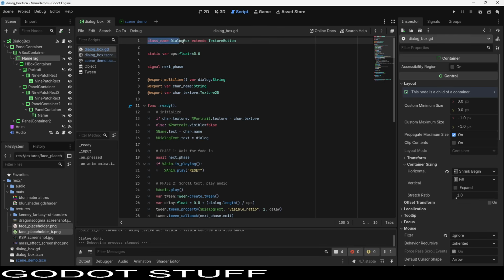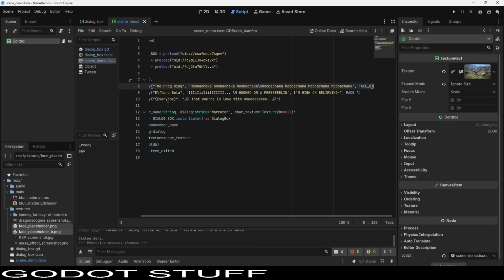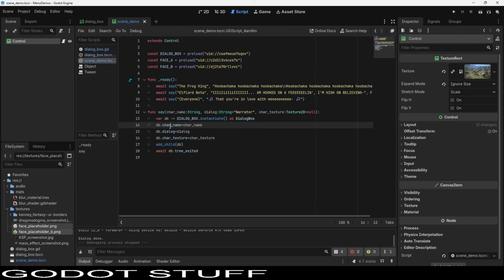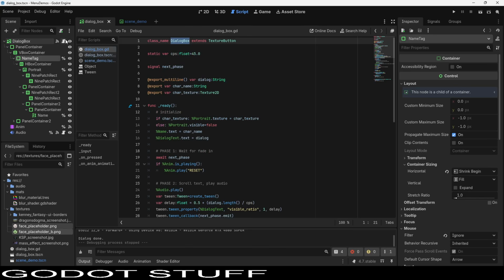First, if you've never seen this class name Dialogbox sort of thing, class name allows this to be entered into the global registry of classes, which means that we can automatically fill in all of the properties and functions with tab completion. You can see us doing that over here in the scene demo, which is right here. DB character name, DB dialog, DB tree exited even. These are all things that exist in that class. So that's why giving it a class name allows us to fetch those things.